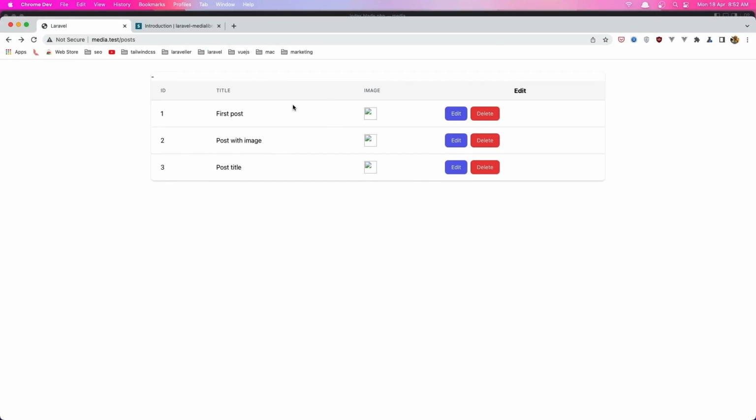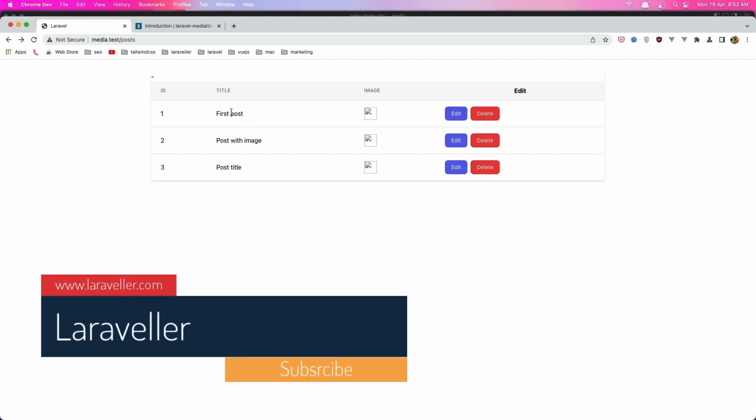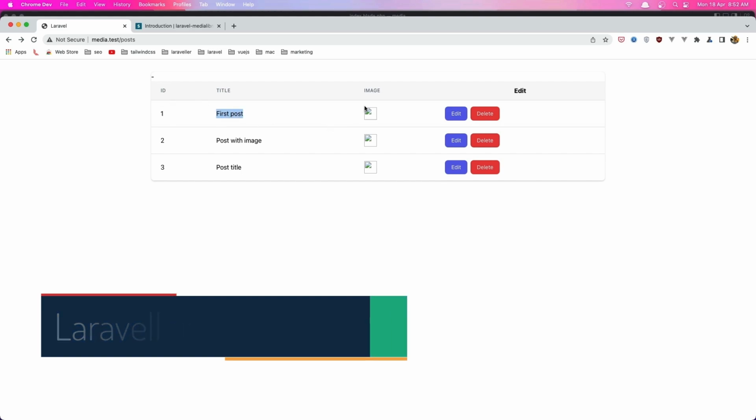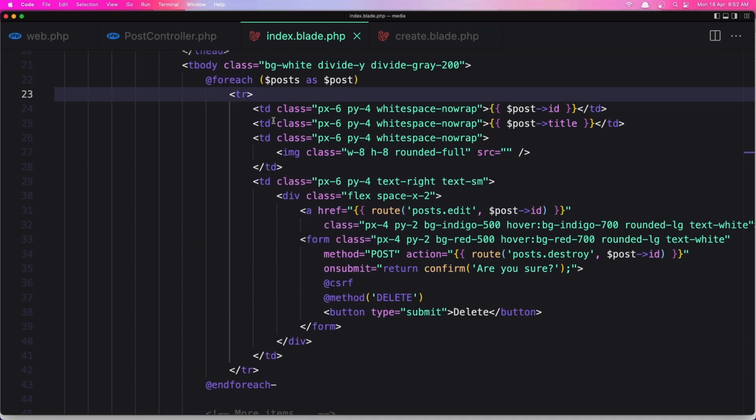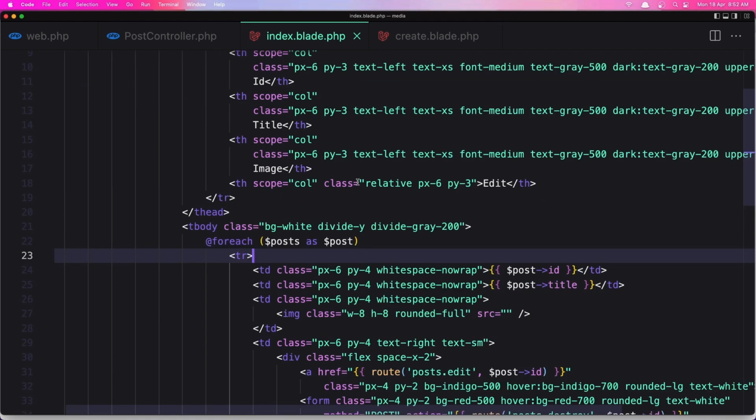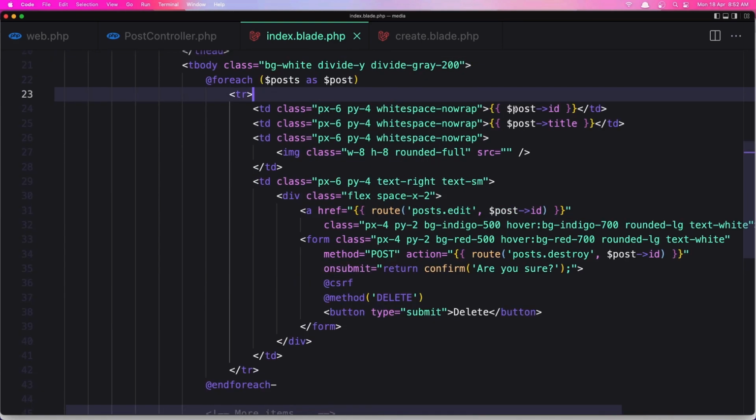Behind the scenes I have created this table here. I have added all the posts we have, and here we have the ID, the title, the image is going to be here, and I added the edit and delete buttons. And in here, in the index, here is the table. I make a foreach loop and display the ID, title. Here is going to be the image, the link for editing the post, and the form for deleting a post.